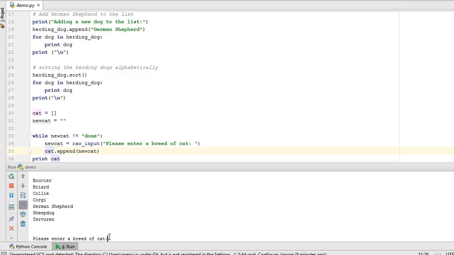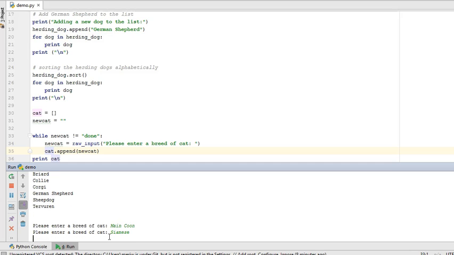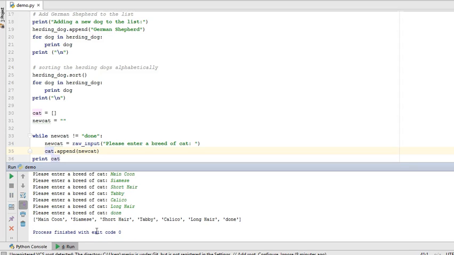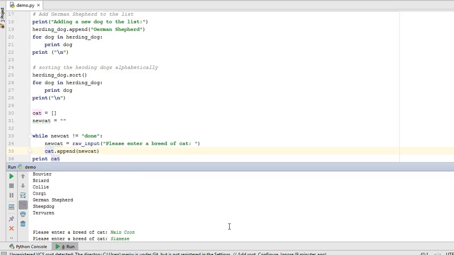So please enter breed of cat. Maine Coon, Siamese, short hair, tabby, calico, long hair, done. So it's actually added done in here, which is not what I exactly wanted it to do.